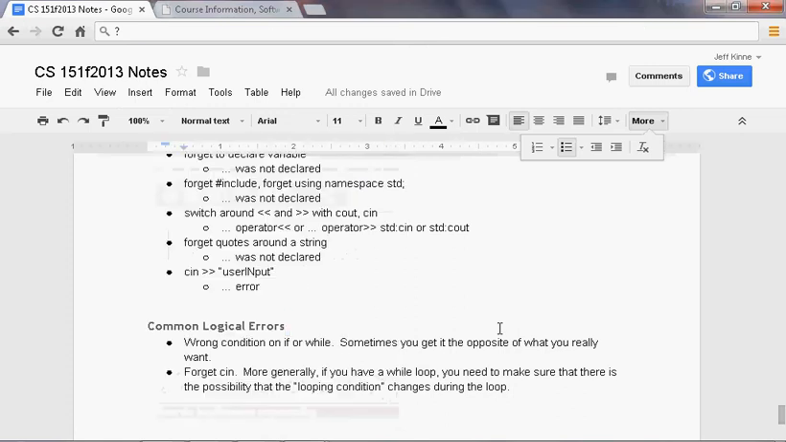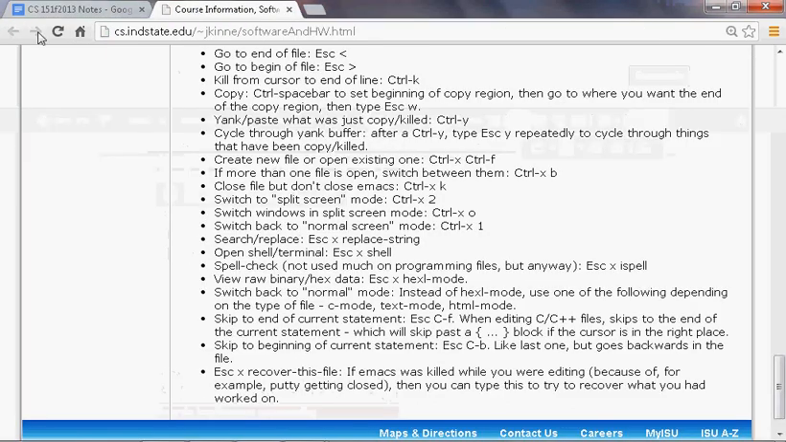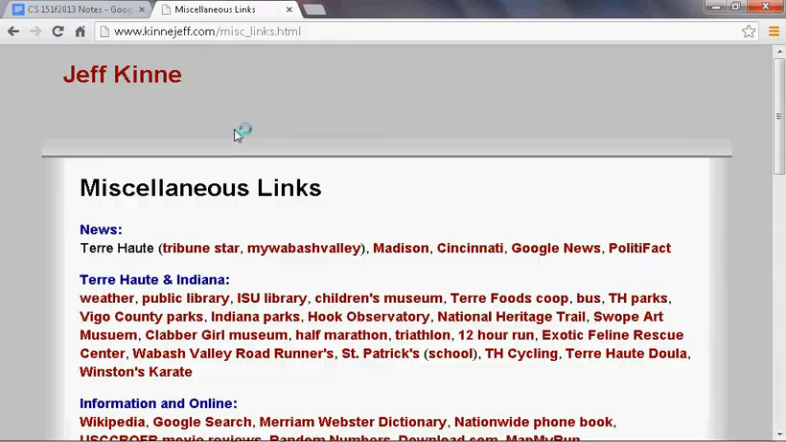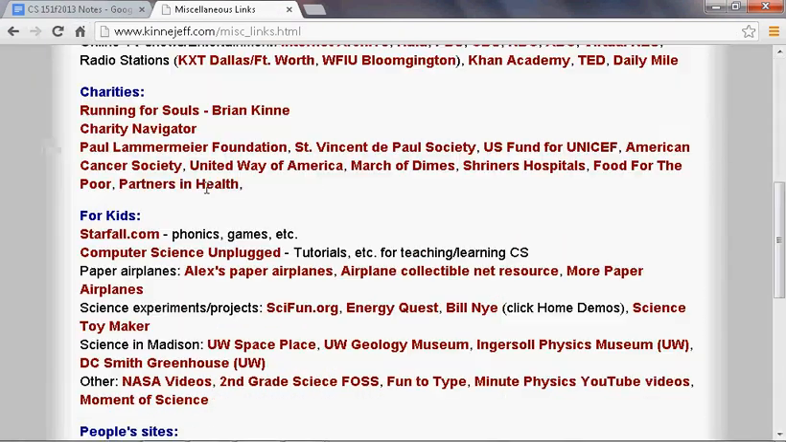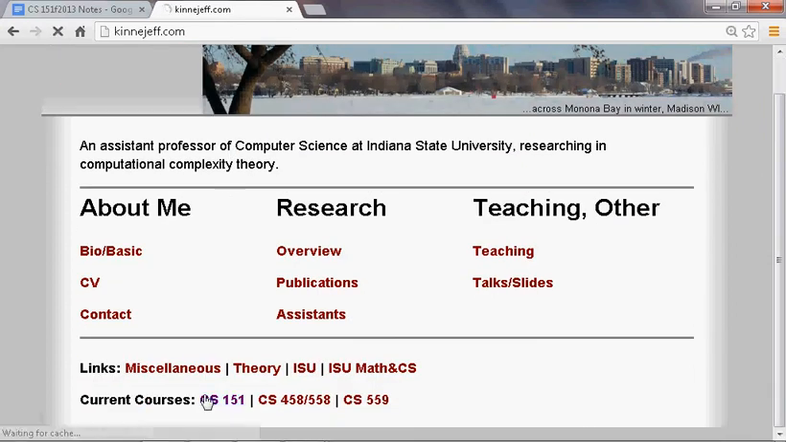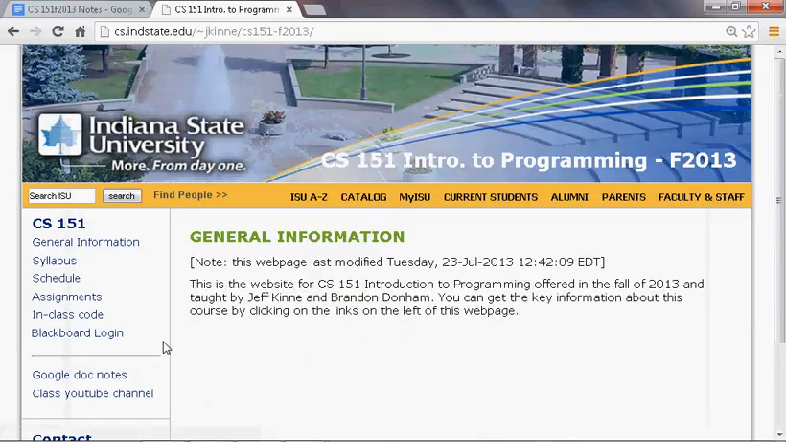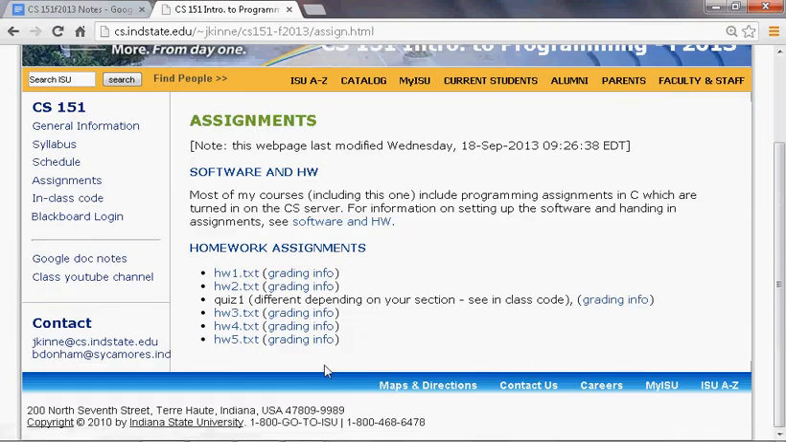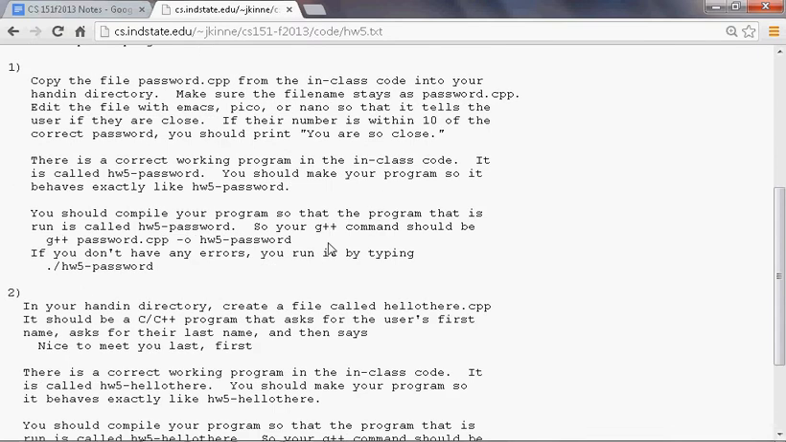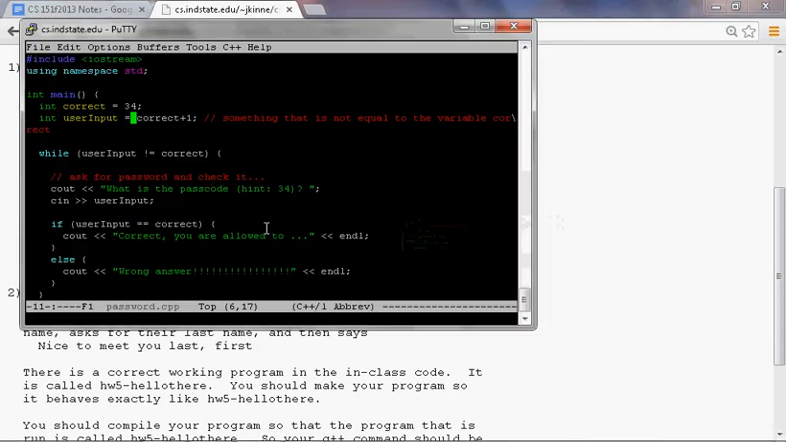Alright, in this video I'm going to talk about a few things that you will need for homework 5. Let's go ahead and look at homework 5. Okay, homework 5 is asking you to do two things. First one is to modify the password.cpp program.